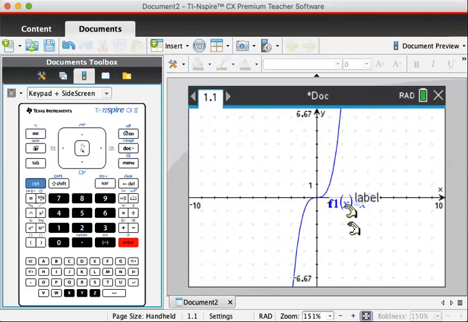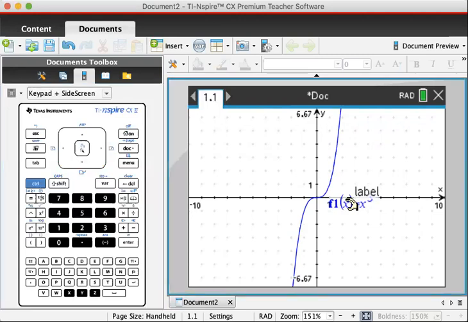You'll notice that the function has a name on it. In order to move that label around, because sometimes those labels will be in the way, you'll want to slide on the trackpad until you get a little hand. So hover over the label until you get the little hand, and then click and hold the enter button until the hand closes.